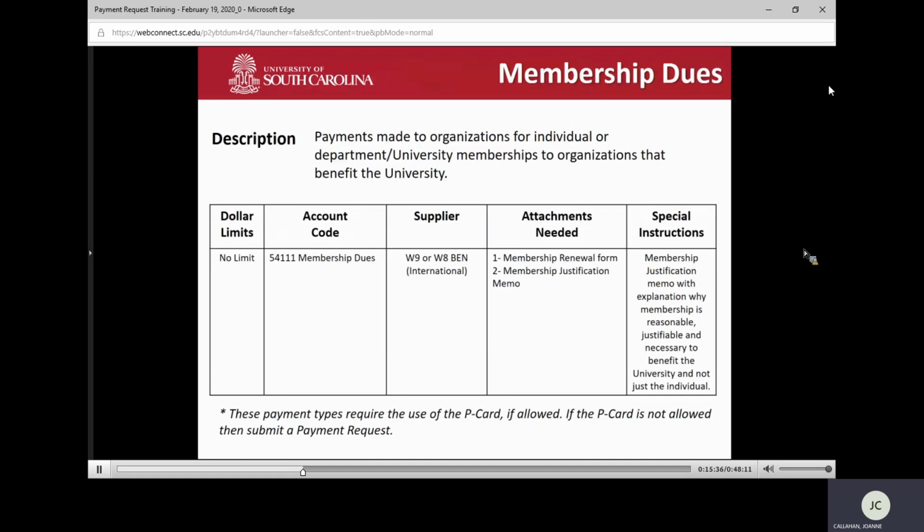Next is membership dues. And these are membership dues that we're paying directly to an entity for organizations that benefit the university. You will need to include your membership renewal form, but you also need to have a membership justification memo. And this memo will explain why the membership is reasonable, justifiable, and necessary to the benefit of the university and not just to the benefit of the individual.